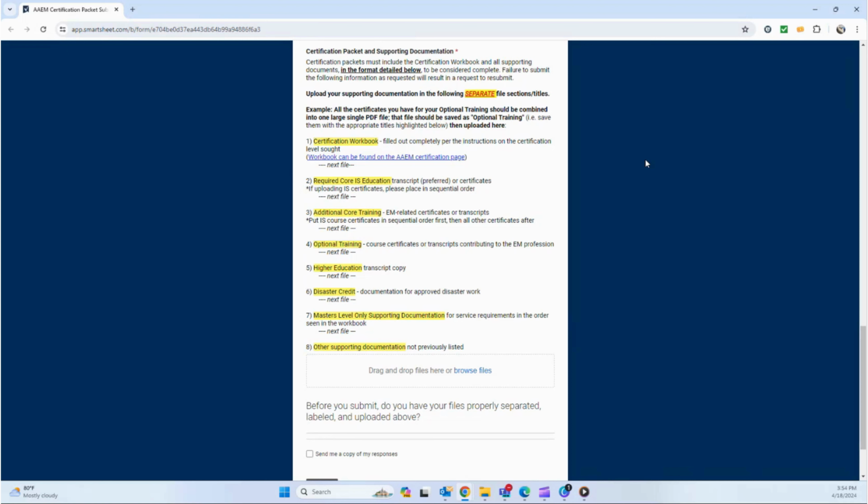Okay, so we were ready to upload our supporting documents, and you'll notice that we've got some instructions on how to specifically separate and name those files, so that makes things a little bit easier on those of us who are doing the reviews of your certification.